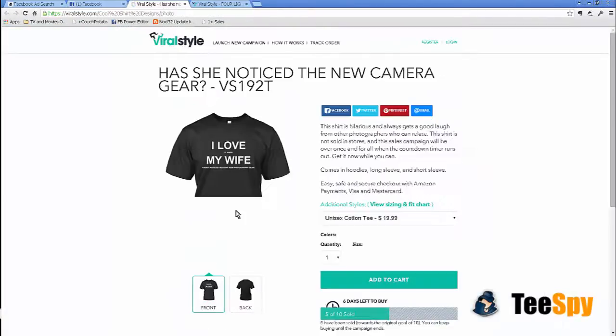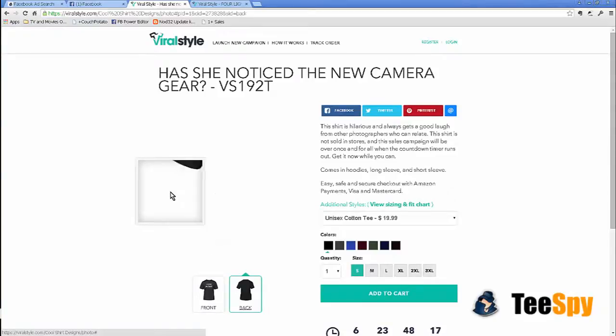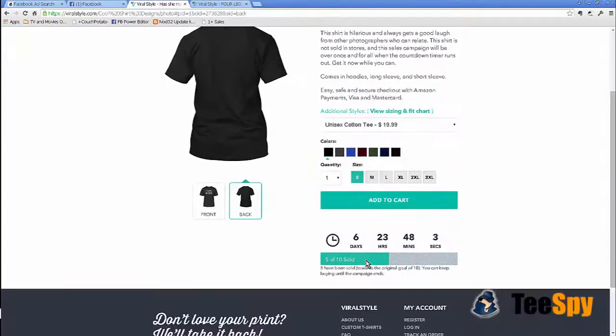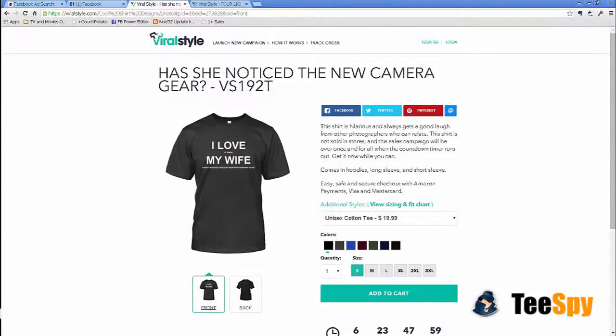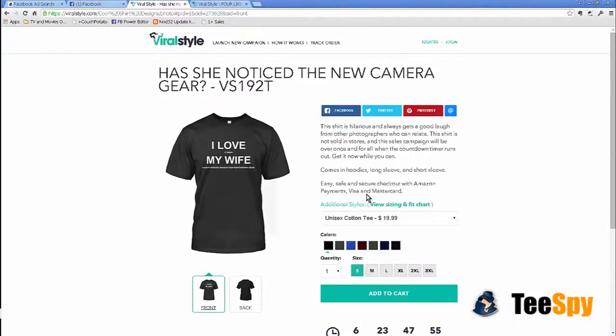clip the page. Now we can come over here to Viral Style, to the actual campaign, where it's got all the copy, everything. If there's a back image, it's got that. Colors, sizes, the quantity sold, everything. Oh, actually, this one only has 5 of 10 sold. Maybe it's on a relaunch? I'm not quite sure how Viral Style does it. It seems like it has way too many shares to only have that many sold, so this must be a relaunch or something.